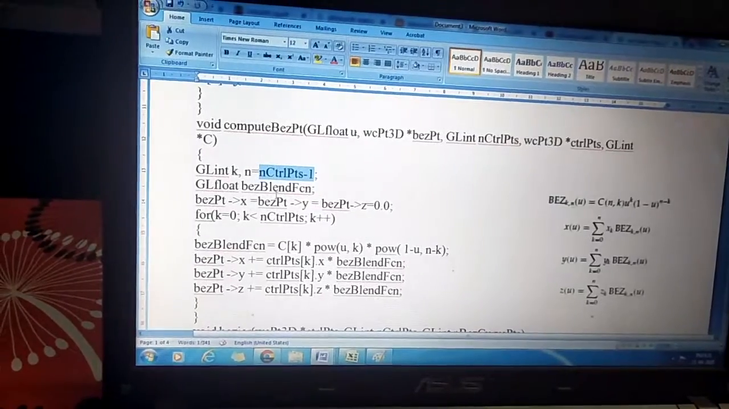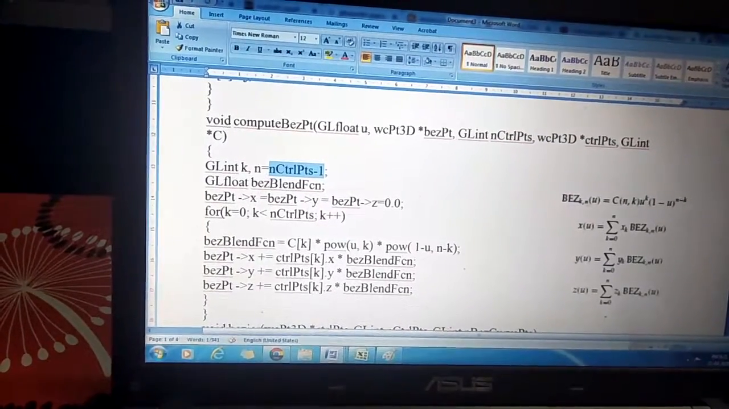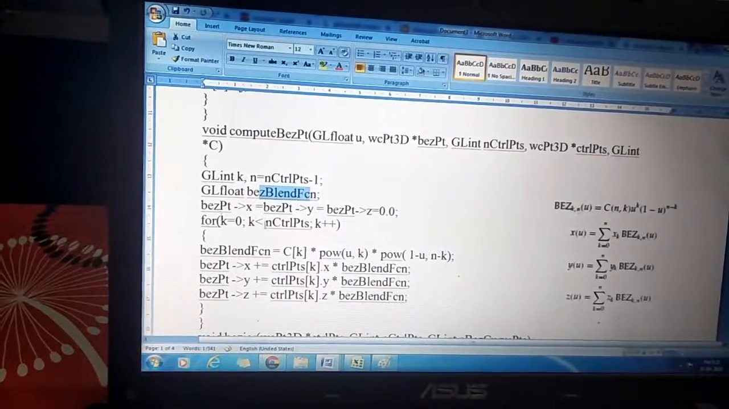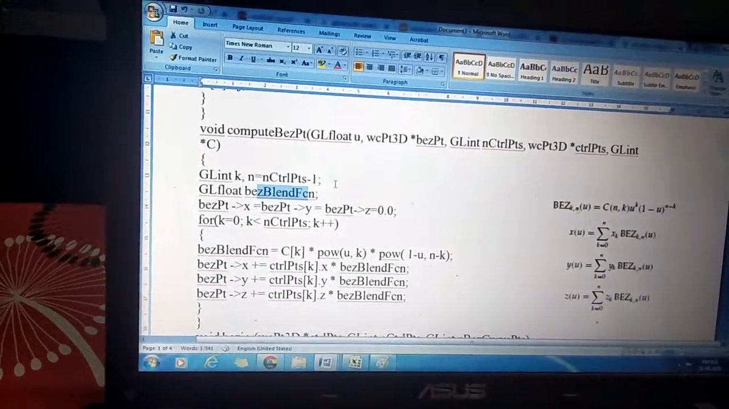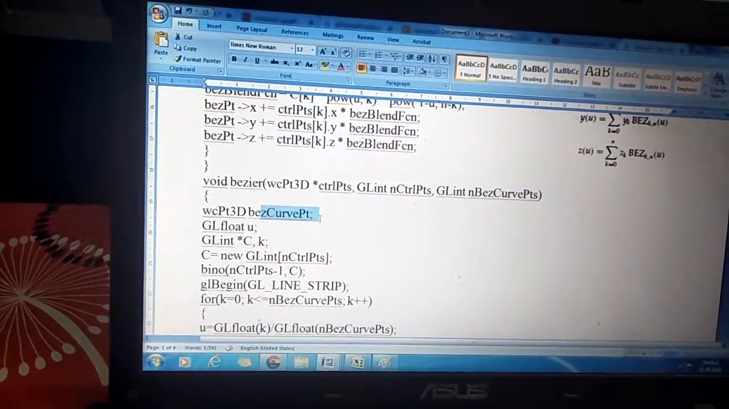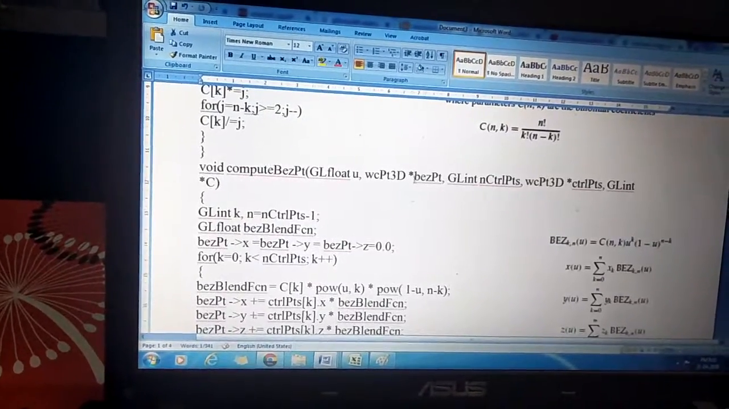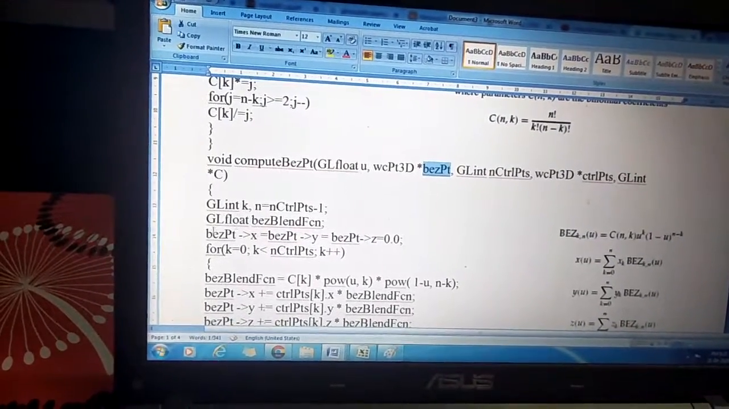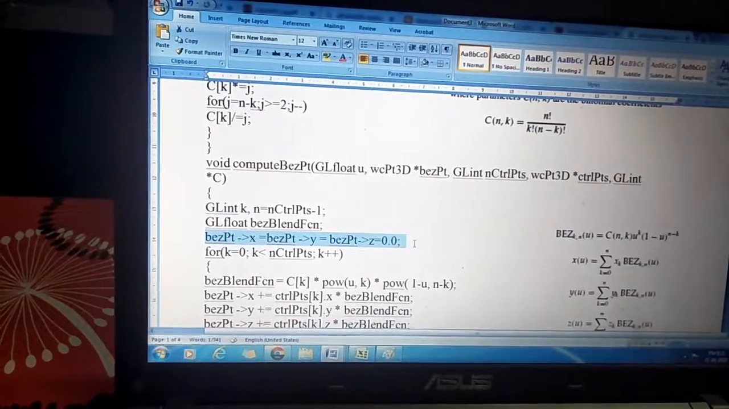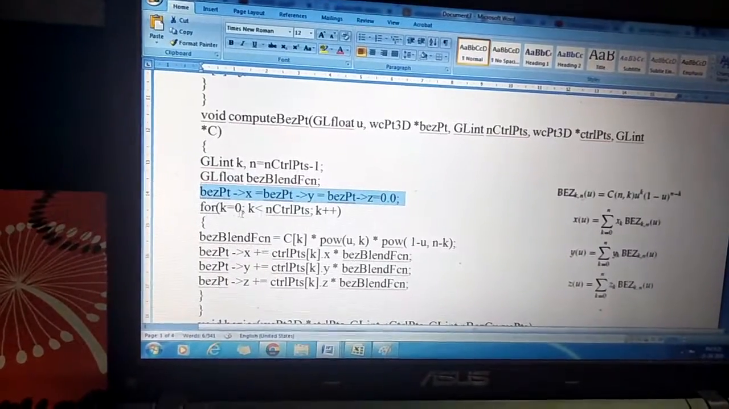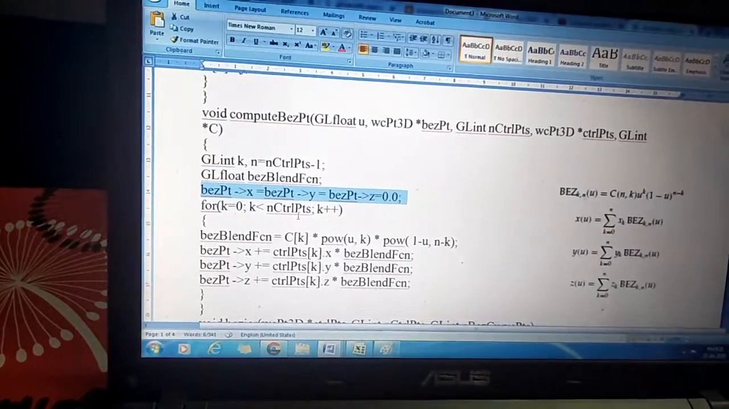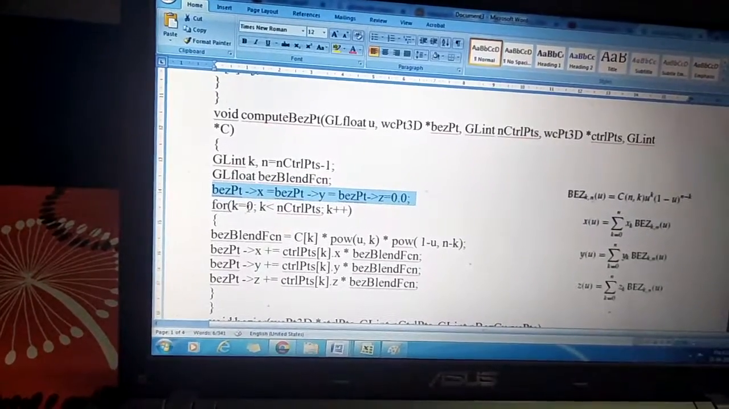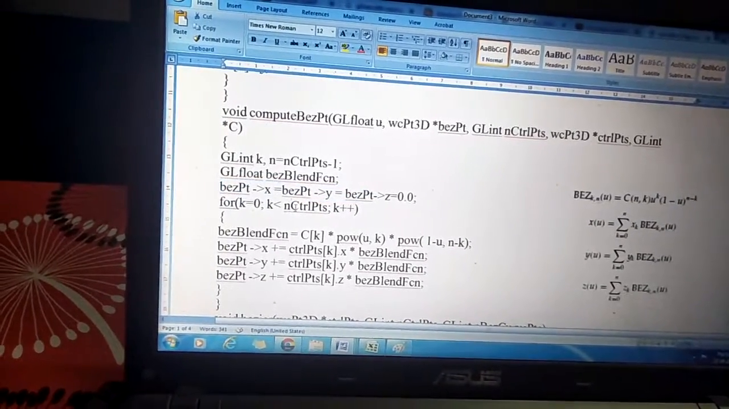Next, I'm taking one more variable, blend function. We'll see how that can be used later. We have passed one empty structure here, right? That is referred to by this reference Bezier point. Initially all its x, y, z will be initialized to 0. Since this is with respect to 4 control points, I have to run till 3. So I'll start with k equal to 0, k less than 4, that is it runs till 3.